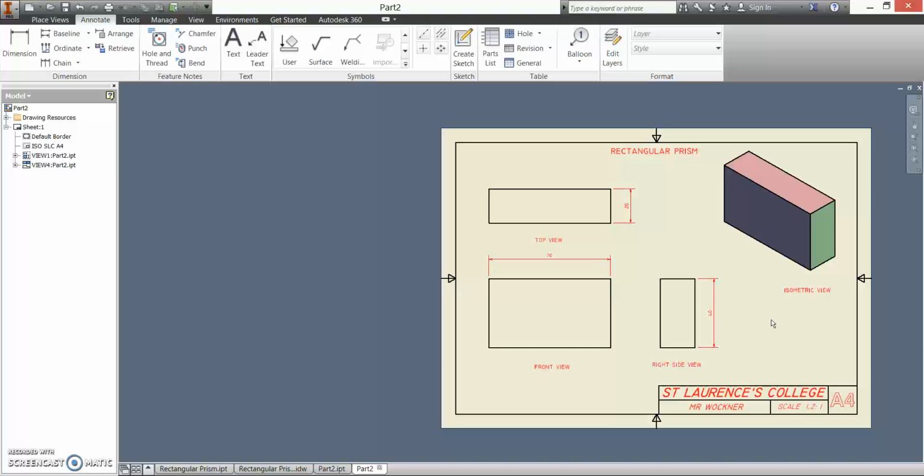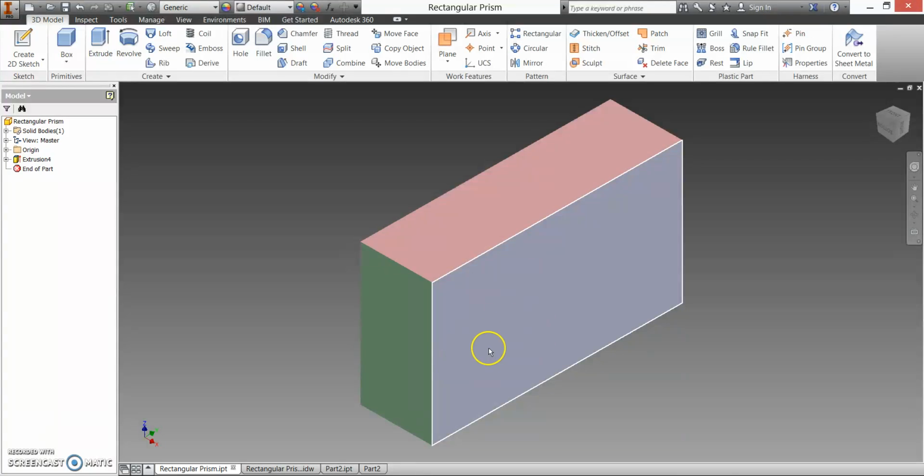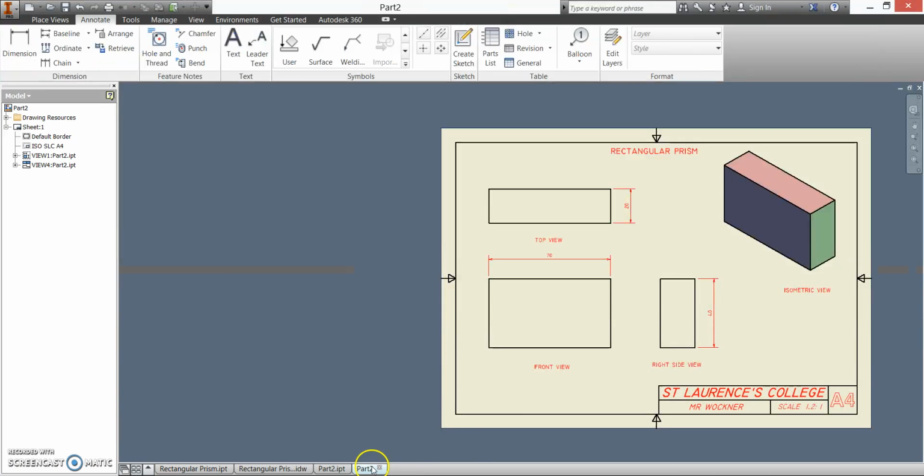Again, you need to go save it in your H drive in a folder next to this drawing here that you created. So you've saved that somewhere, that one has to be saved in the same spot. And if you can get this one set out pretty much like this, then you're well on your way to having a lot of success in graphics here at St. Lawrence's College. So best of luck.